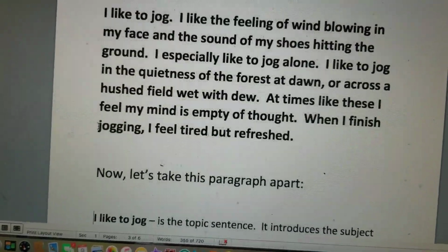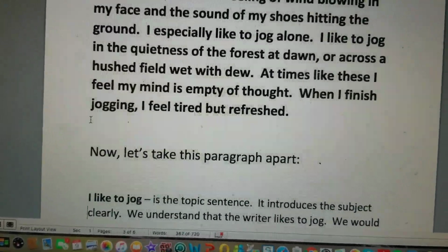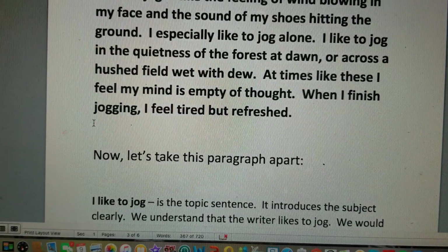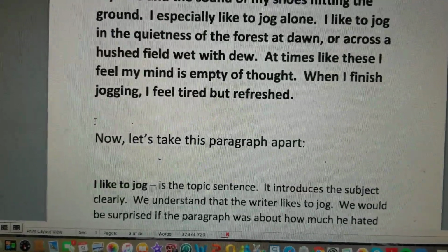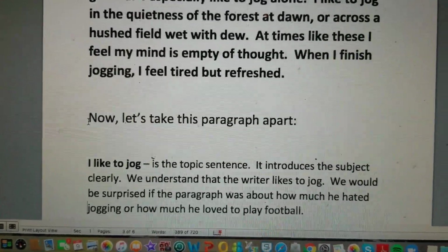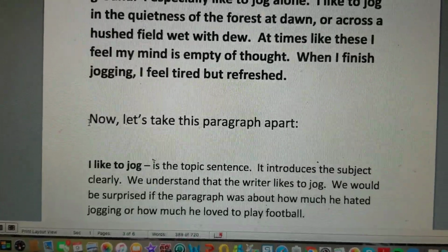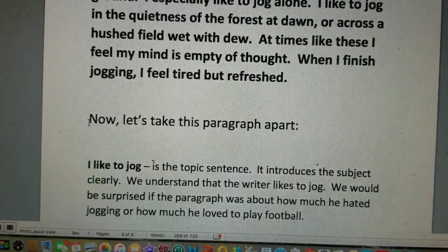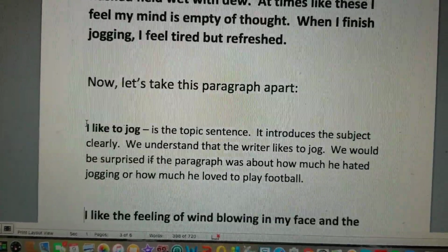I like to jog is the topic sentence. It introduces the subject clearly. We understand that the writer likes to jog. We'd be surprised if the paragraph was about how much he hated jogging or how much he loved to play football, because the topic sentence is what we rely on to prepare us. So we expect to read about how the writer likes jogging.